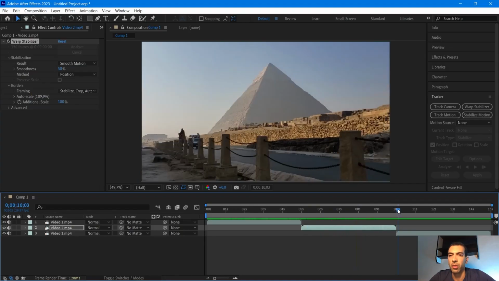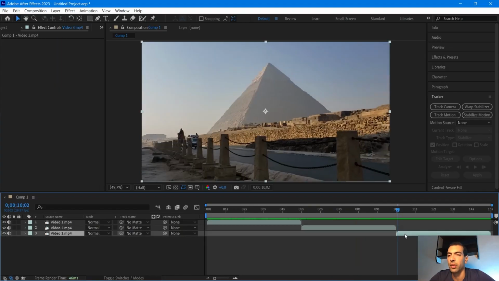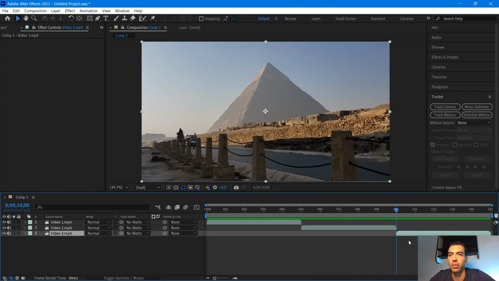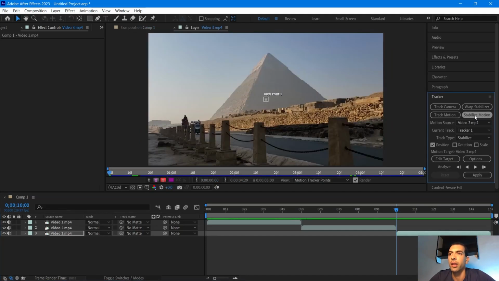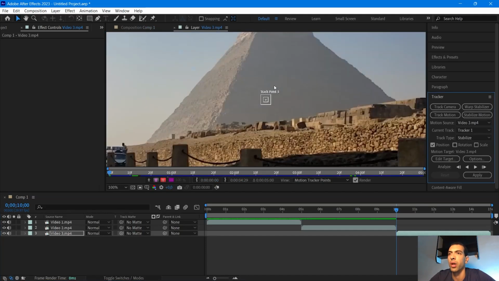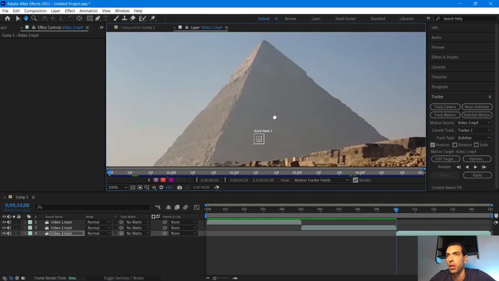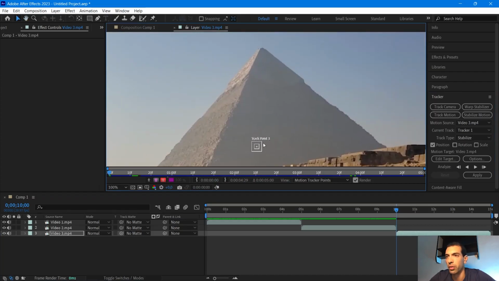And I'm gonna move to the third video, this one. And this time I'm gonna use another option that we didn't see before. We're not gonna use the warp stabilizer. I'll make sure the playhead is exactly in the first frame of the video, right here. And I'm gonna click on stabilize motion. I click here, and now we see we have a track point. We have to zoom in. We have a track point.